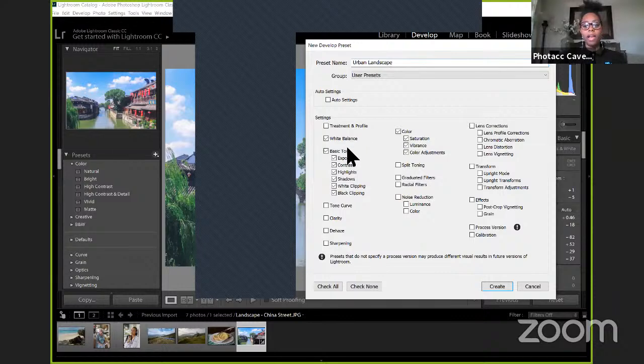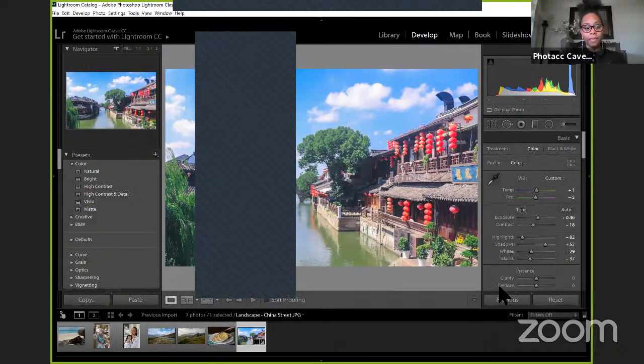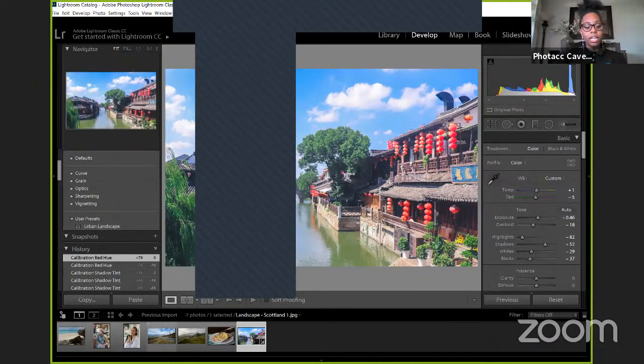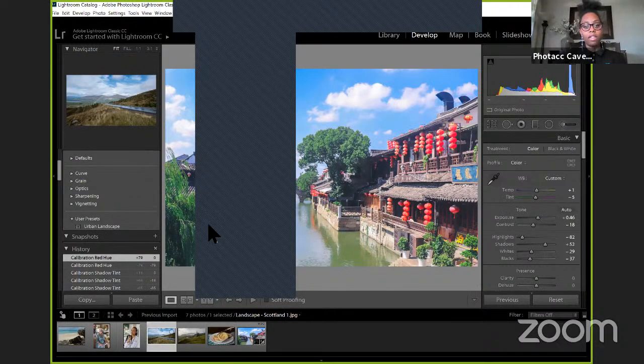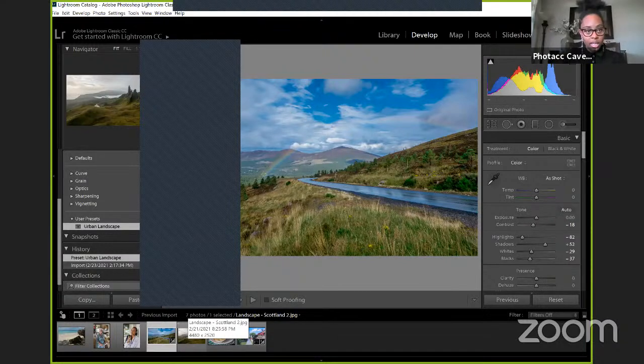And I want to copy everything except the exposure and the white balance because that will vary from image to image. But everything else we want to apply. So we click create. And then if we can find it, user presets, urban landscape. So if I was to go to another image inside of the set that I gave you, and if I were to click on urban landscape, that would apply the settings. So let's look at the before and the after.